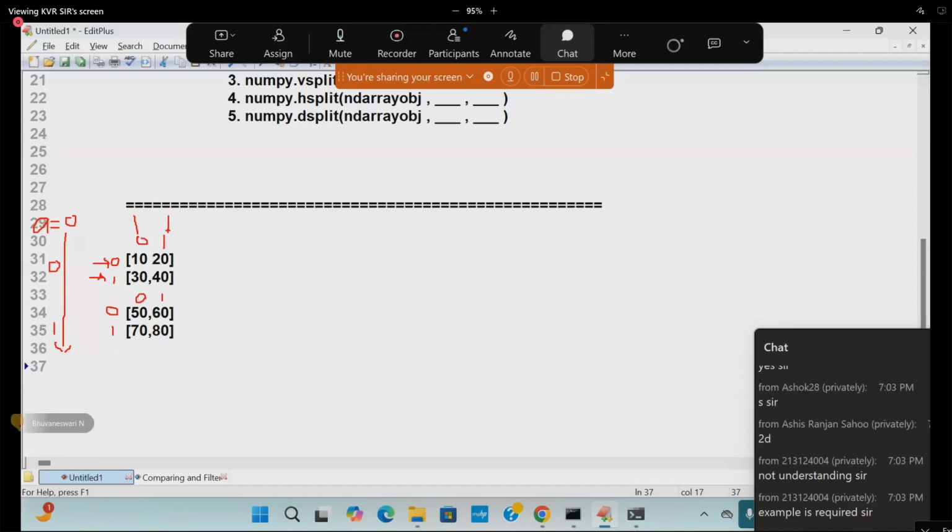Now, Rajneet: Sir, I'm not understanding. Rajneet has not been understanding from very long back.